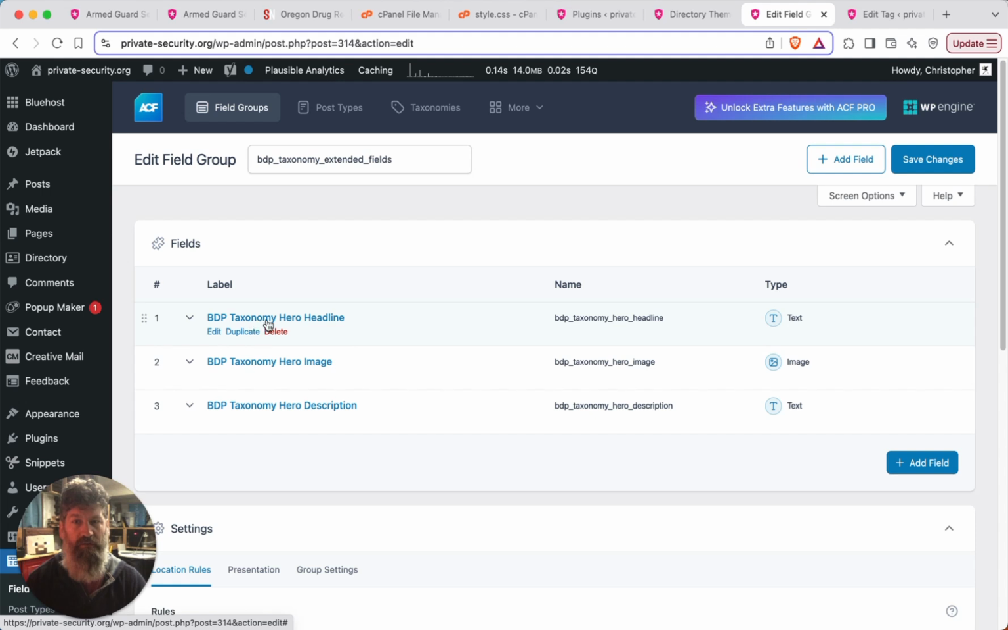First, BDP Taxonomy Hero Headline, the text field. BDP Taxonomy Hero Image, an image, and BDP Taxonomy Hero Description. Now you can do these in any order, but the name has to be the same. The plugin will automatically create a machine-friendly name here that's underscore separated, and this is exactly what the PHP inside the custom theme is going to be looking for. So these have to be exactly correct. If they don't match, you won't find your custom fields.